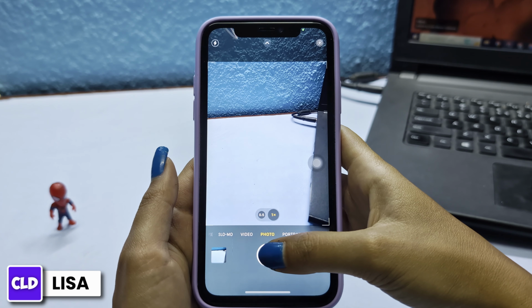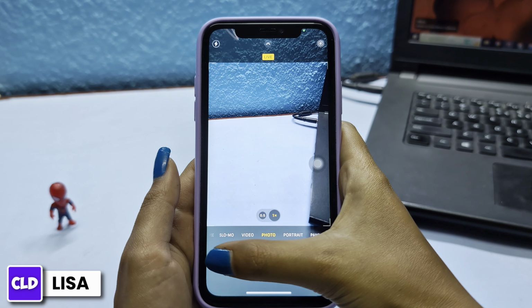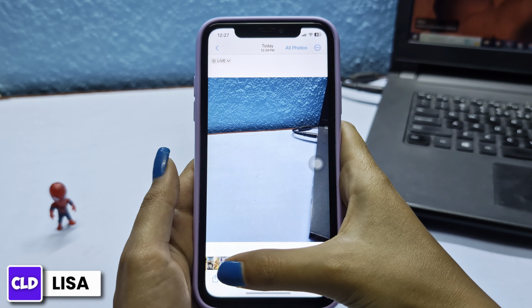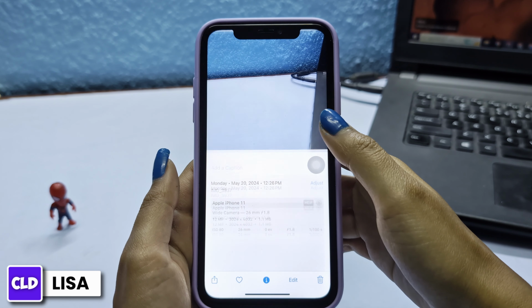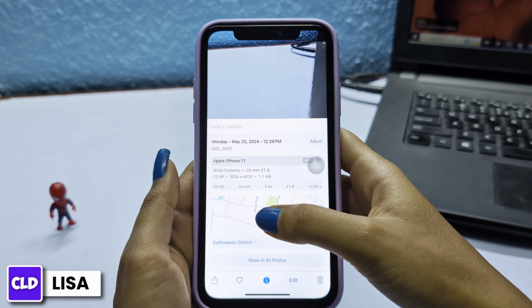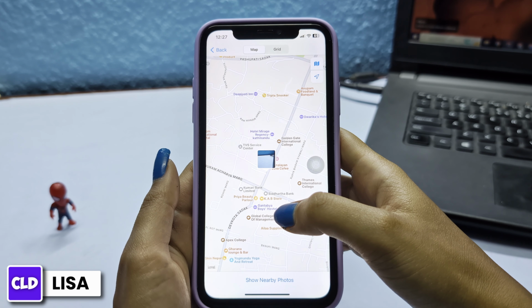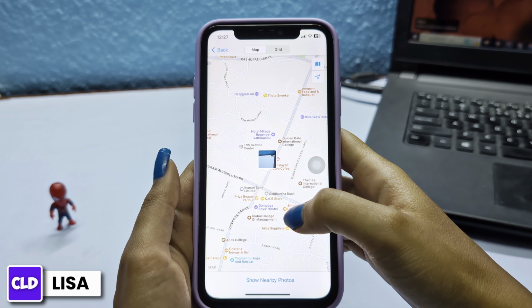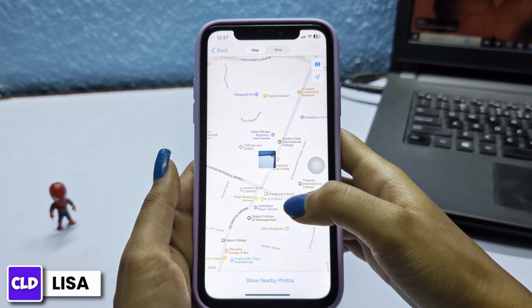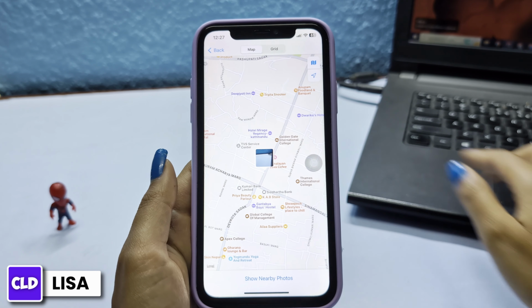I'm gonna take a picture. Now head towards the picture that you have just taken. Now swipe up. With that, a map will open up and you will be able to find the location of the picture that you have just taken. Well, this way you can easily turn on location for the photos that you have taken.